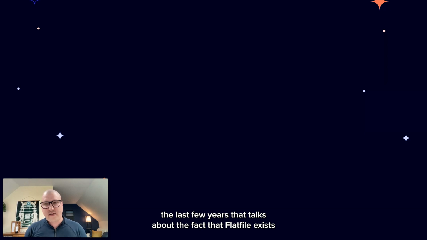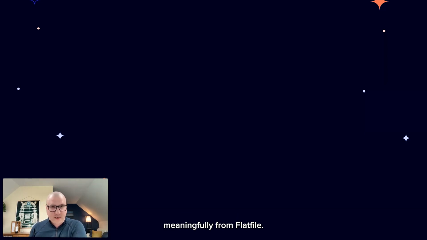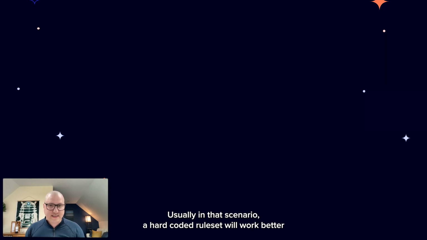There's a slide in every one of our pitch decks for investors the last few years that talks about the fact that Flatfile exists in a high variance input to low variance output world. In fact, in a low variance input world, you probably don't need or benefit meaningfully from Flatfile. Usually in that scenario, a hard-coded rule set will work better and more consistently for your user.